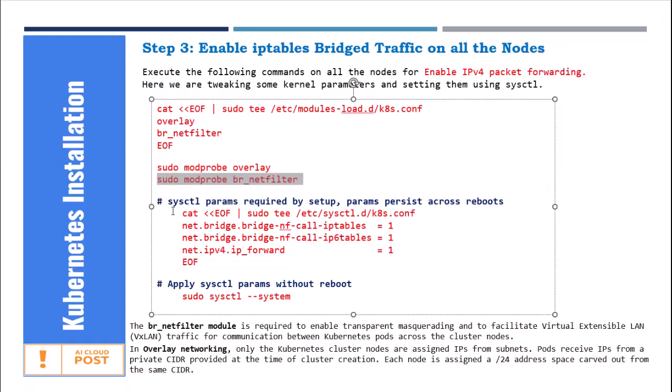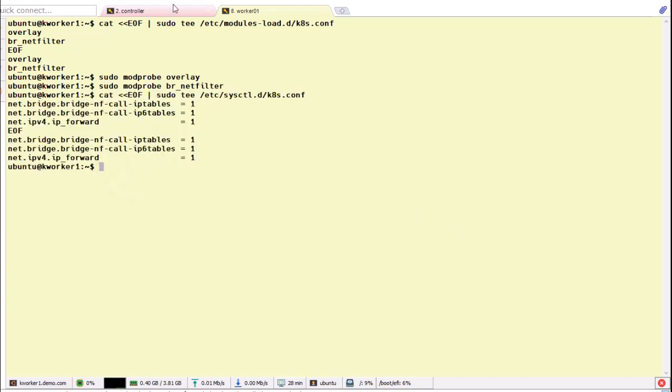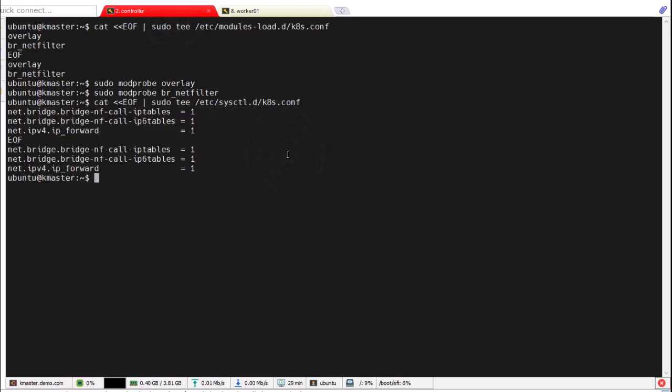Okay, take these sysctl params required by setup, persistent across the reboots. Okay, execute these network kernel parameters. Execute on both the nodes, master and everything, until I tell you where to execute the command on only master or only worker. Until then, everything has to execute on the master server as well as all the worker nodes. If one or more worker nodes are there, you should execute each and every command in every worker node.